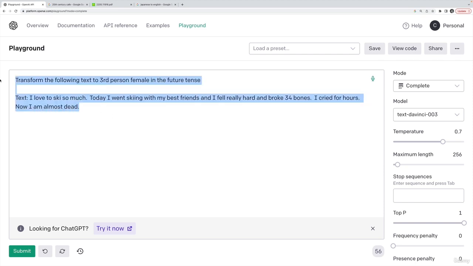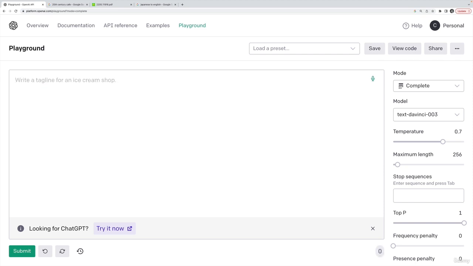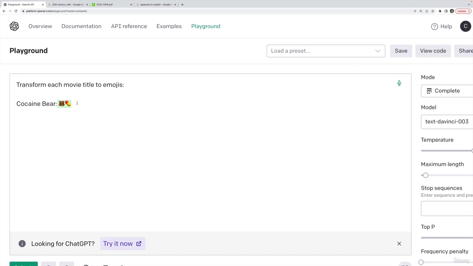So we can translate languages, we can change perspectives. What do you call it? First person, second person, third person. I don't know what you call that. But we can also do kind of fun examples, transform each movie title to emojis. Let's see if we can do the movie Cocaine Bear. Let's see. Yeah, that's pretty good for Cocaine Bear, right?